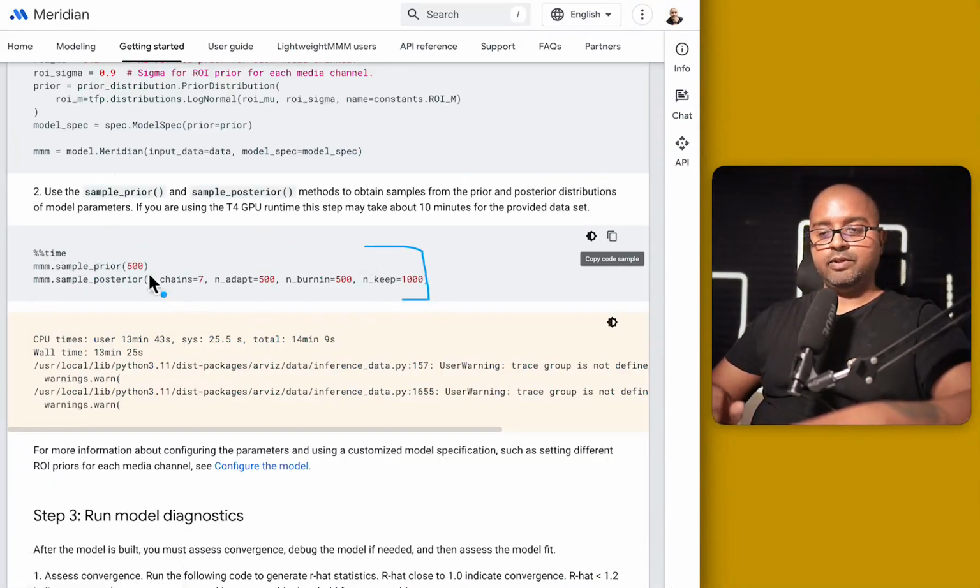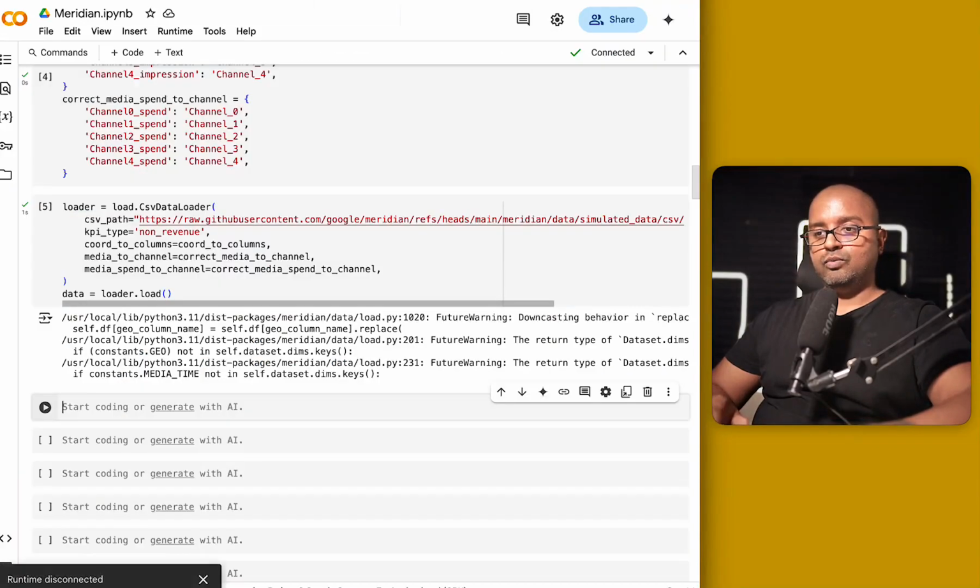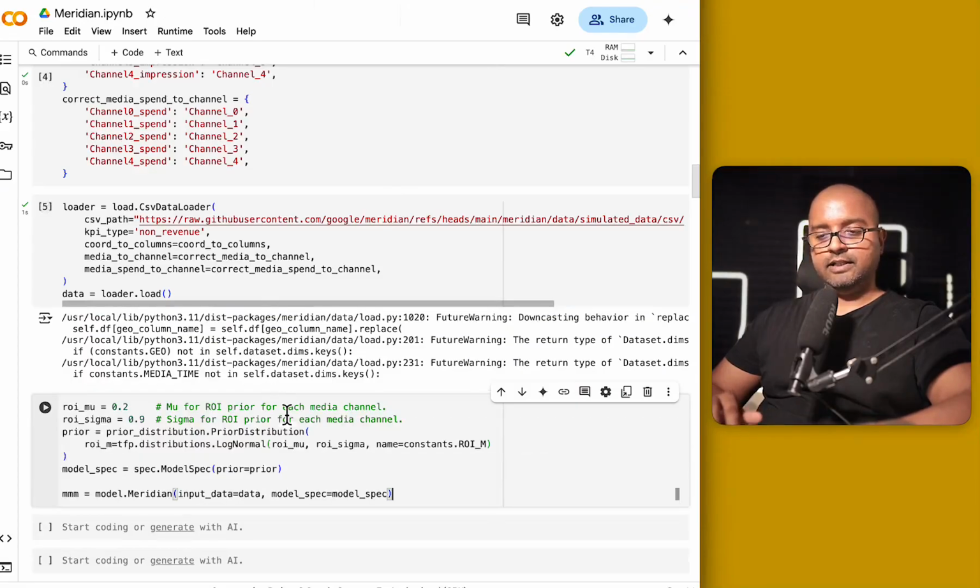Once you've defined your prior, you can sample the prior and then sample the posterior. And this is where the actual modeling happens. So you can see here in this example, they took like 13 minutes. So let's just copy this and then go over to our notebook, and actually let's paste the priors first.